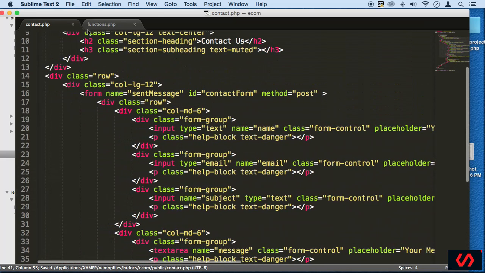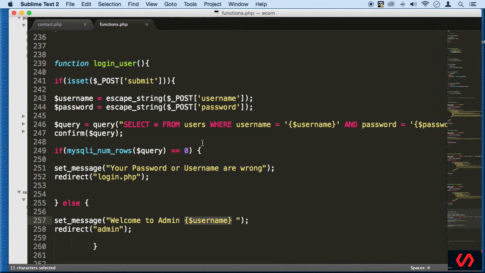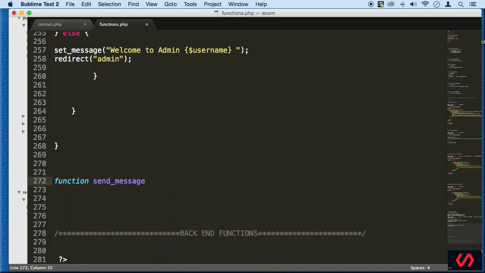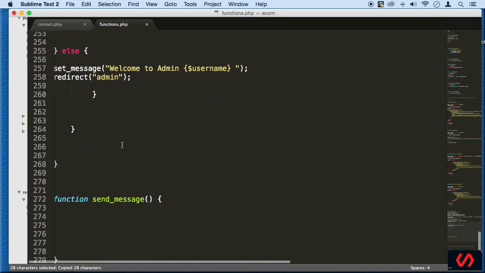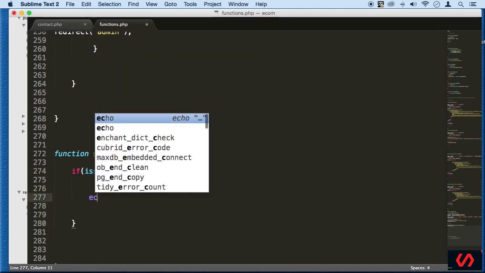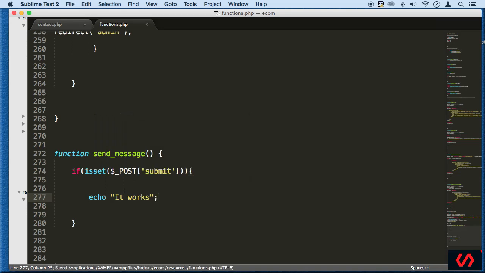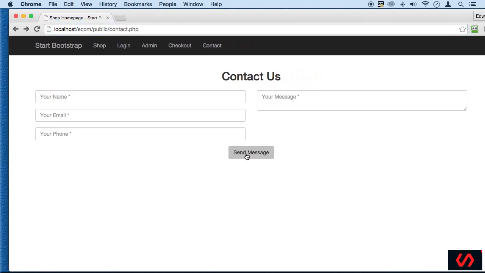Let's go ahead and create a function real quick and test it just to make sure that function is working. So this is the login user function. Let's make another function here, send message. We're actually going to copy this if set from the login user, just to make sure that it's working, and we're just going to echo something out here. It works. So let's go ahead and check it out. Let's refresh right here and send.